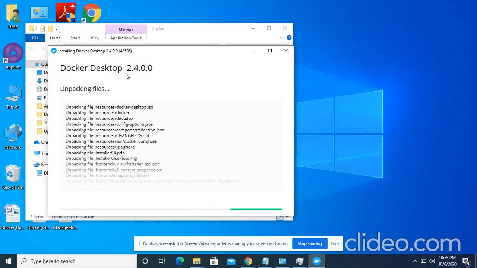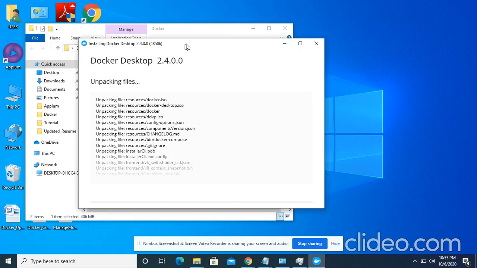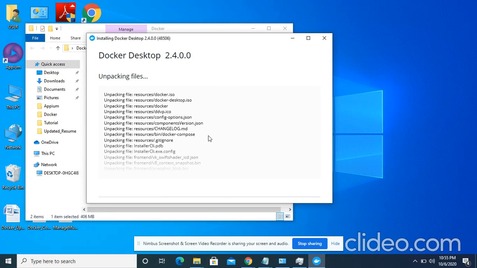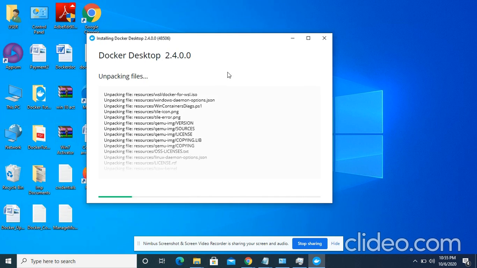This is Docker version 2.4.0.0, so it's a bit time taking, not much. It will keep on unpacking the files. It will take a few more minutes. Just be with me.